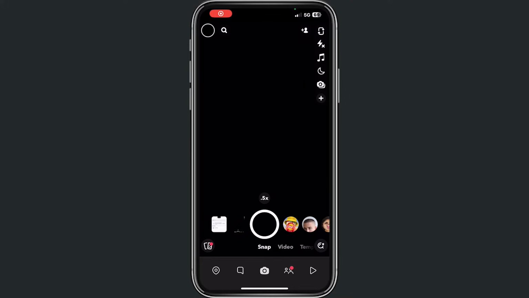Hey you, and welcome to this video where I will help you out how you can fix your Snapchat camera zoom problem. And this is very simple.